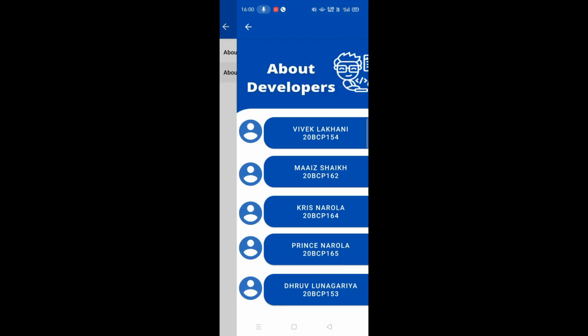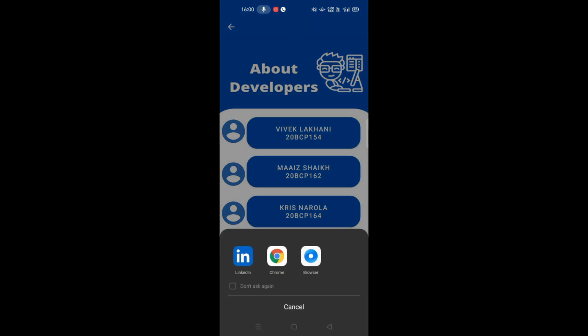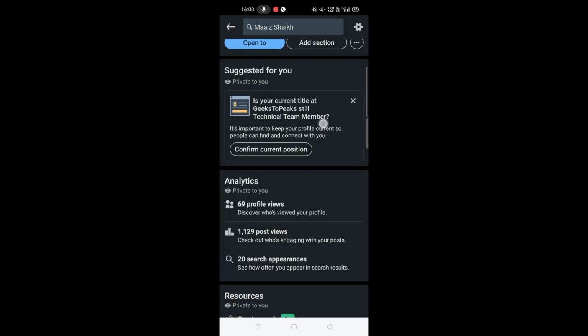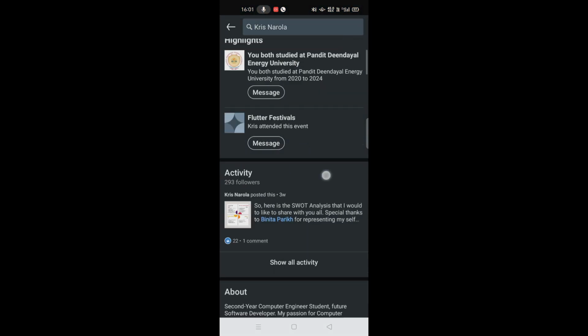And the last section is the about developer section. Here is the list of all the developers who have contributed in order to build this app, and when you click on any one of the developers, it will take you to the LinkedIn ID of that developer. So see, if I click on mine, it will show my LinkedIn ID. If you click on Kris, it will show his LinkedIn ID.